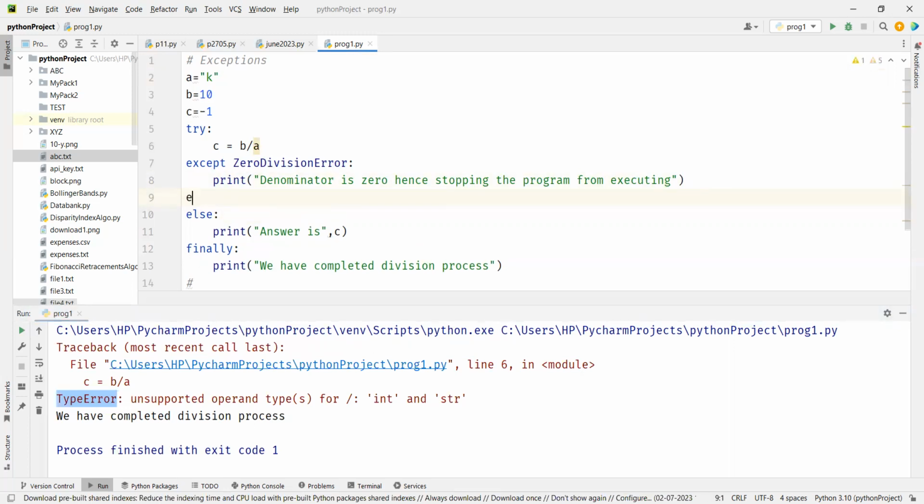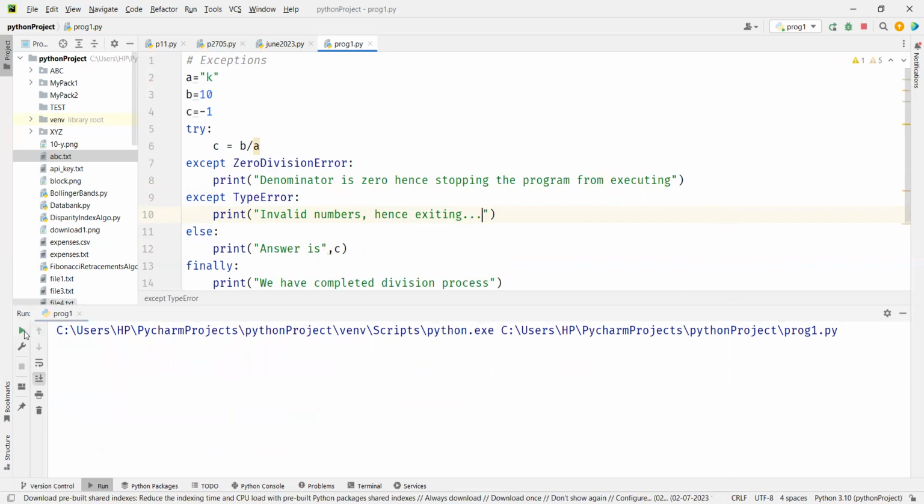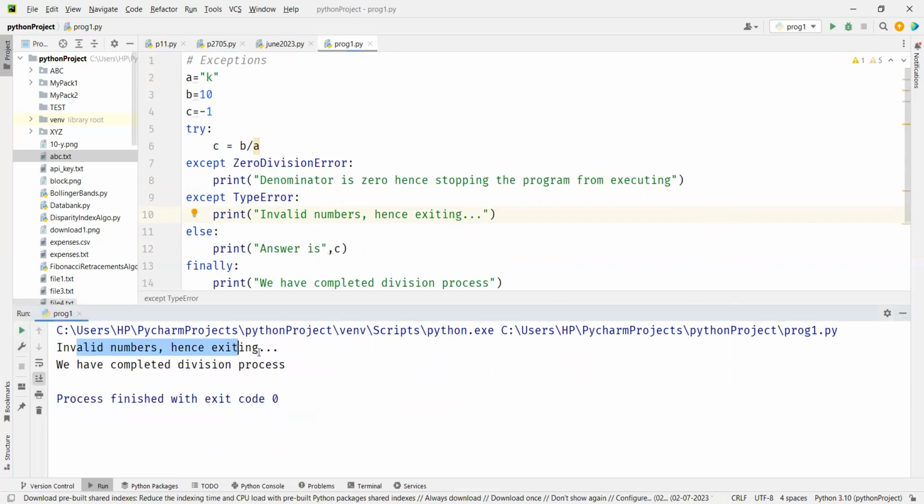You can say except type error, print invalid numbers, hence exiting. Now when you run it, you don't get the red text. You get a proper message. You can have any number of excepts. Now we also have something called except Exception.